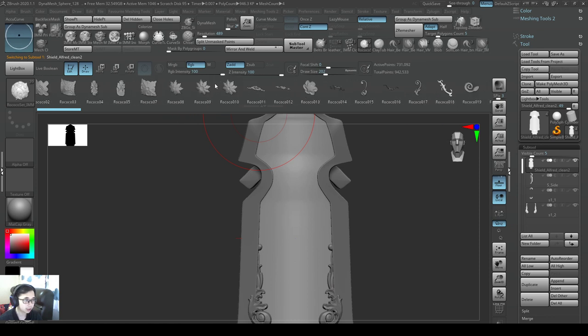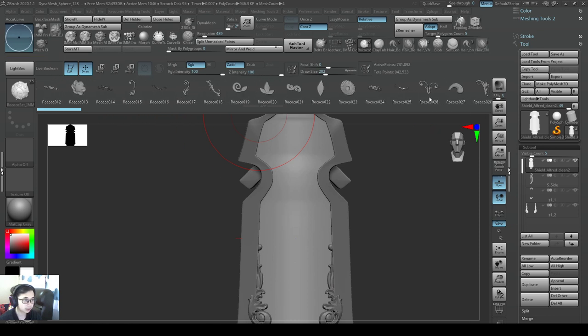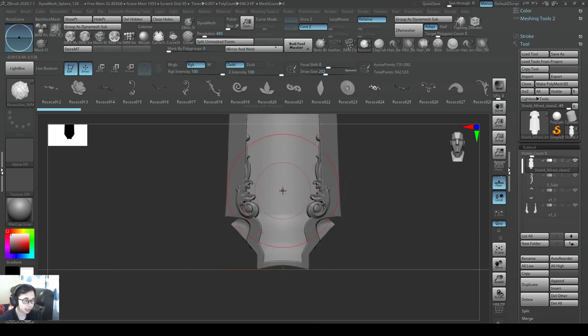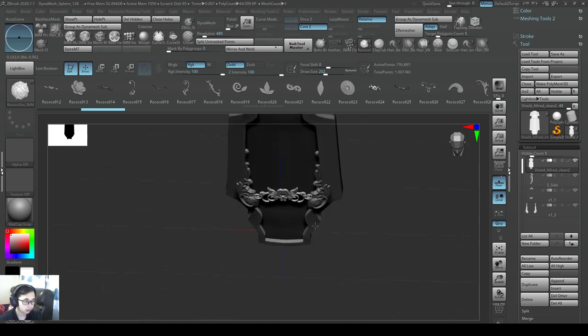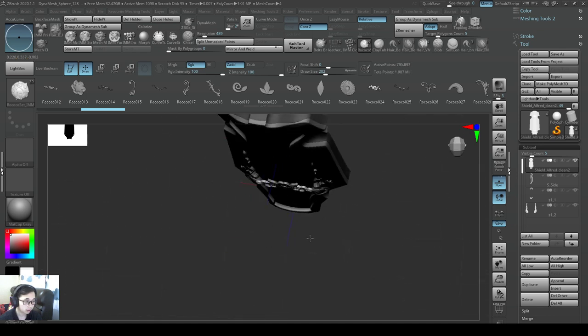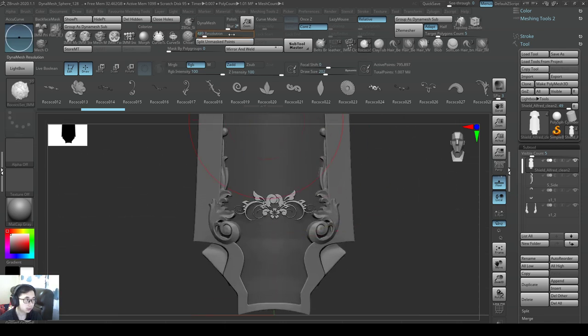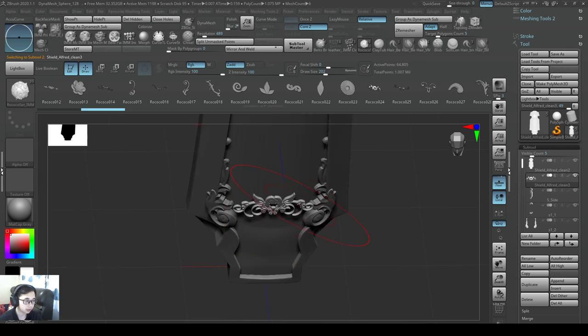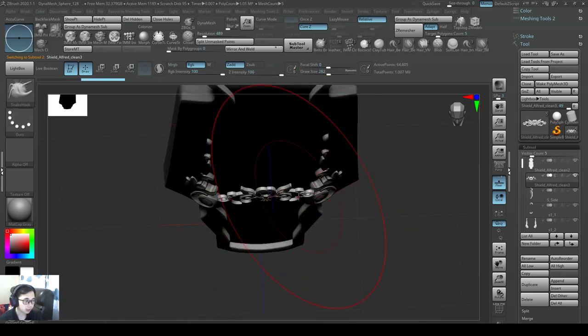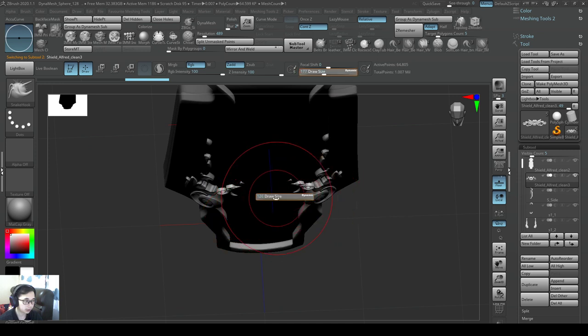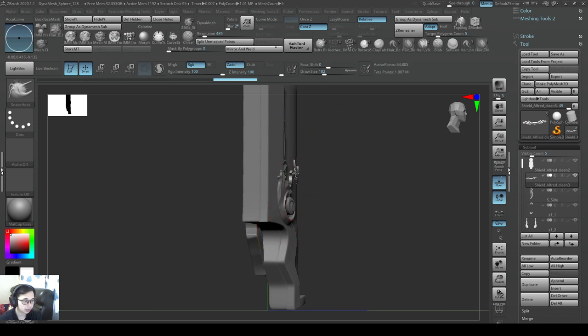Go back to my Rococo brush. Maybe I want to use number 24. Press X on the keyboard so that I don't have symmetry, and then I'll just drag it out. I think it looks fine to me. I'll split the mask points and then I'll use this. Turn back on my symmetry, I'll just push it in, push it out a bit. I want it to fit a little bit better to the center part of the shield.